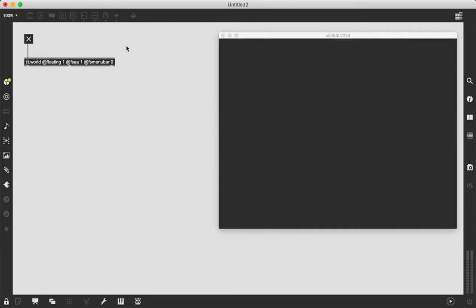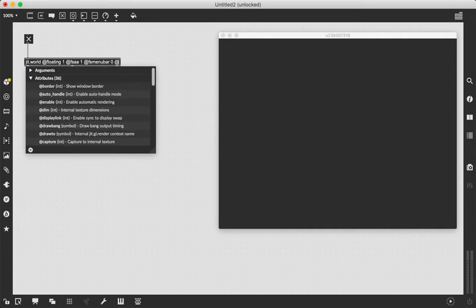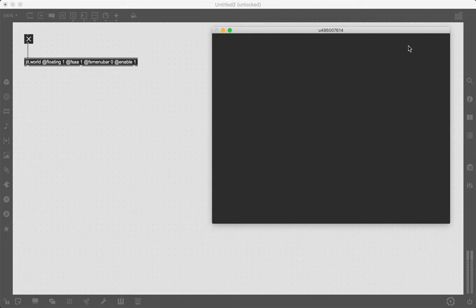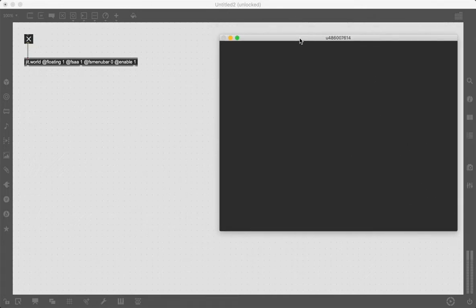So that's a good thing. The other way we can do this is simply by using the enable attribute. If you say @enable 1, this is going to automatically load the Jit.world to be on. So you wouldn't have to attach this toggle and click it. It's just ready to go.